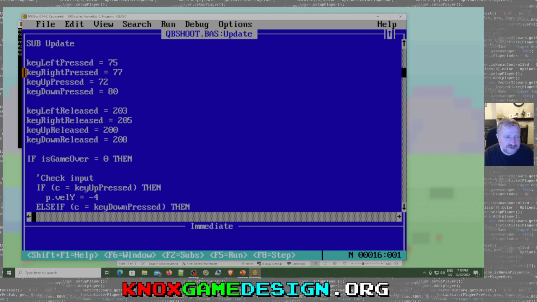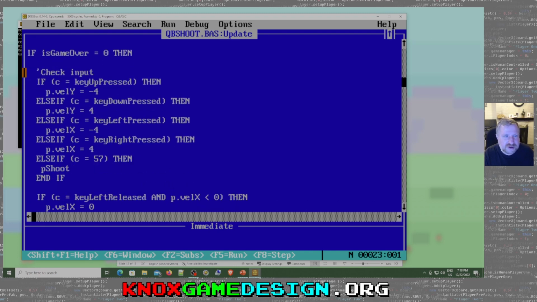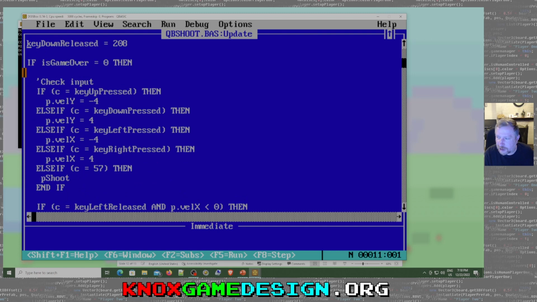So I got all the key codes here. So if the game isn't over, and by the way, for the game over variable, I just use a 0 and 1. QBasic doesn't have a concept of a Boolean value, so I just use a 0 and 1 for that. So I got all the keys defined.